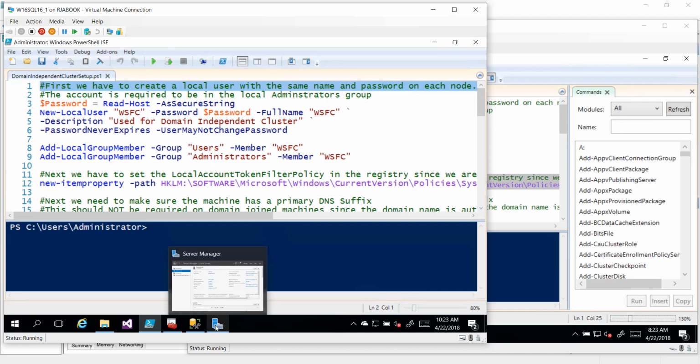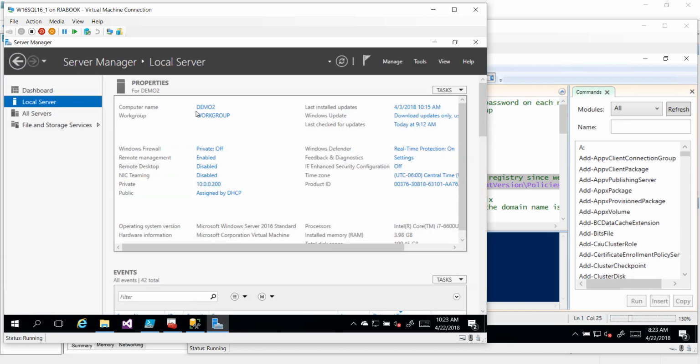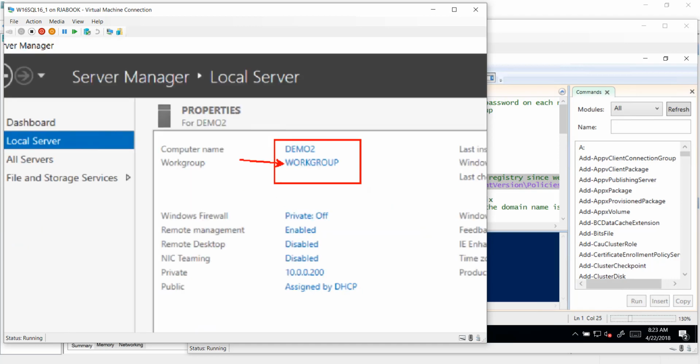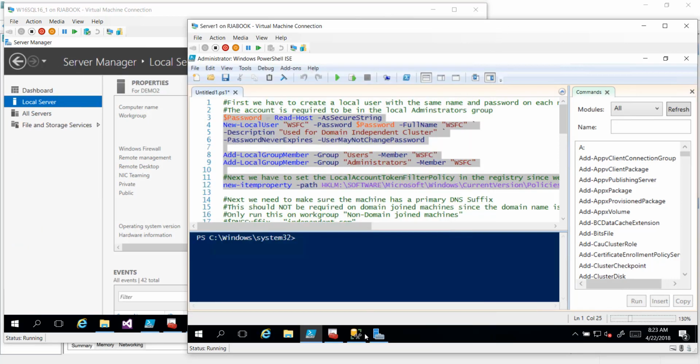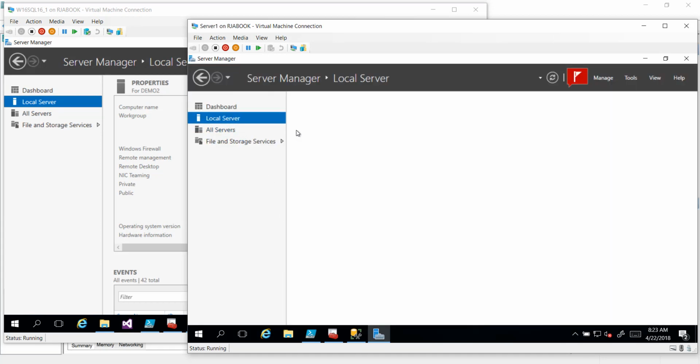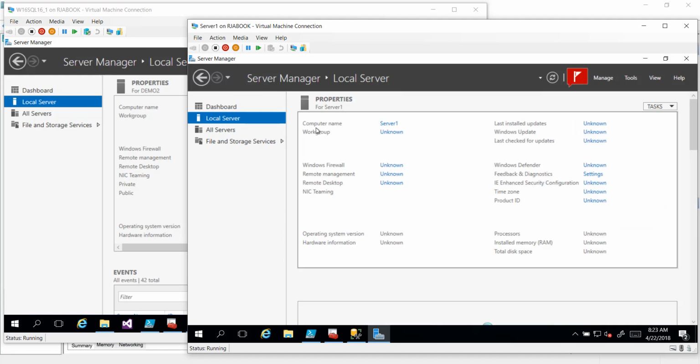So if I take a look at this first server here, this guy's called Demo2, and we can see here that he is indeed in a work group. So he's not joined to any domain at all anywhere, totally and completely independent. Now contrasted with that is going to be our other server. So this is server 1, he's called server 1. So we have demo 2 is my first server, and server 1 is my other server.